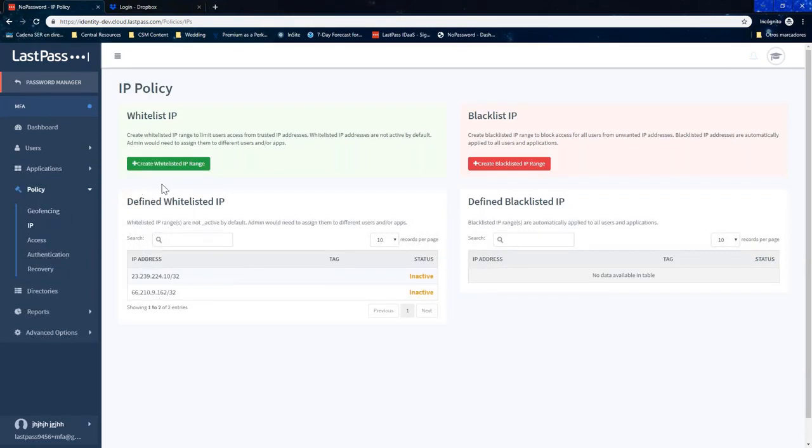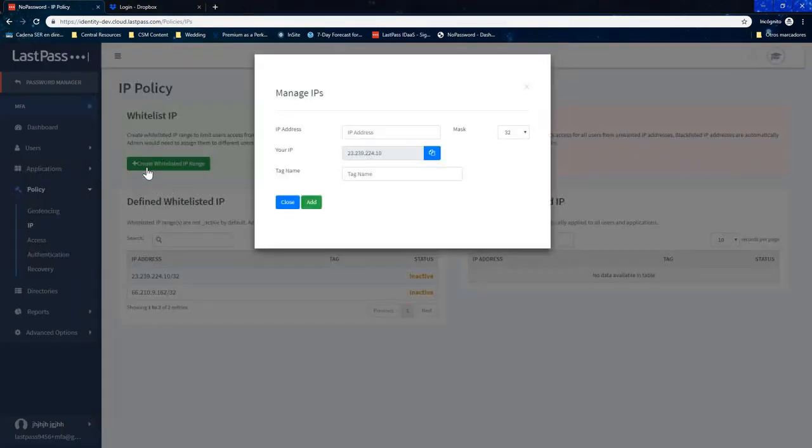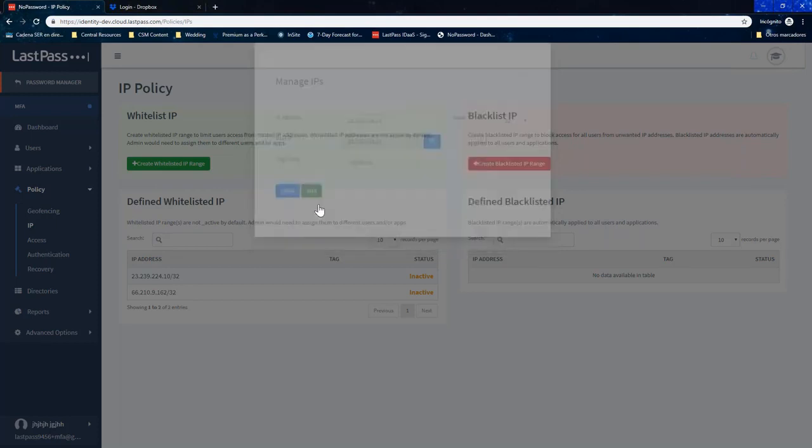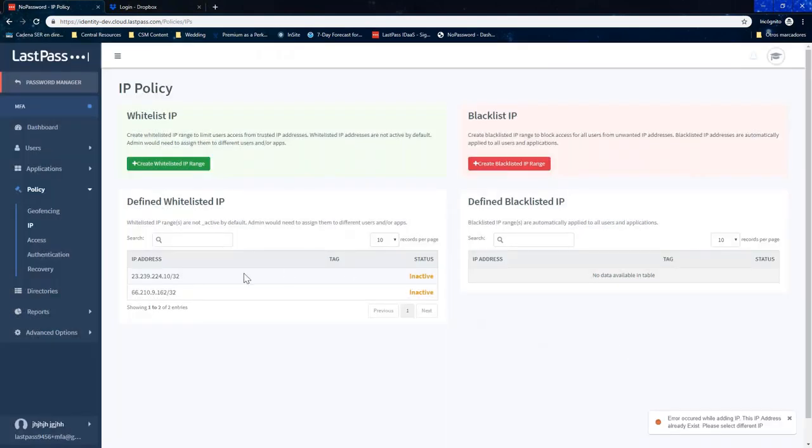To whitelist an IP, click on IP in the left navigation panel, as I've done, and go to IP. Click on Create Whitelisted IP Range. Here you can manually type in the IP address and subnet mask, or you can just click on this copy clipboard, and you can paste it in there as well. Whenever you're done, click on Add. We'll want to configure certain policies because we've already configured this IP range in the past.